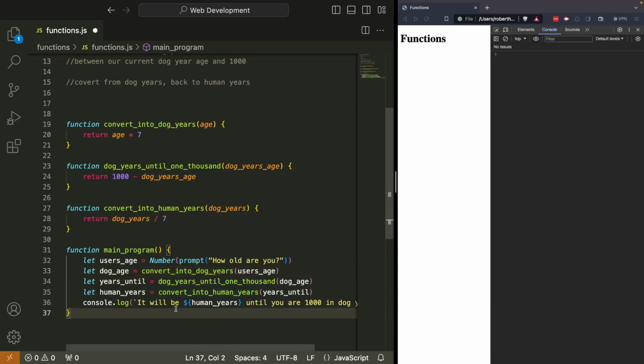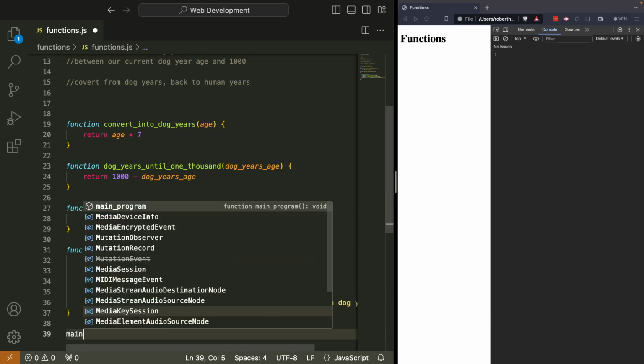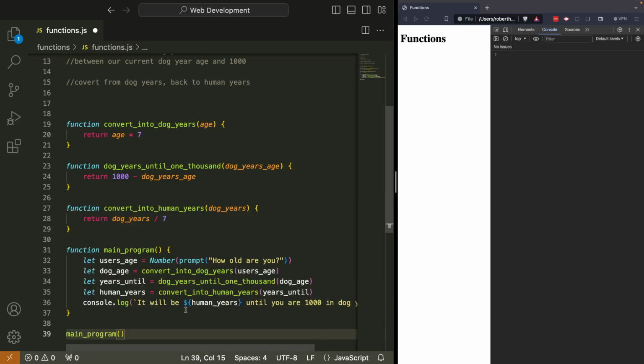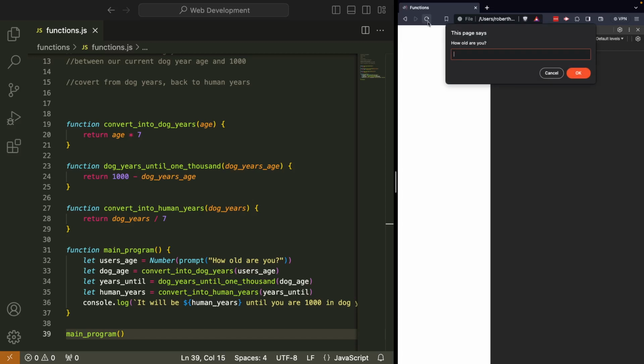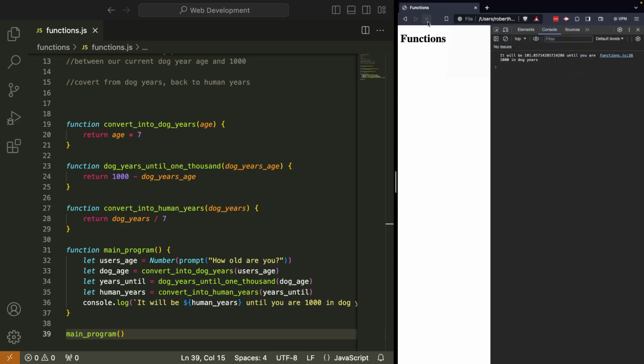Really clean. And then we just have to remember to call main program. Now, when we run it, I tell it I am 41, and it says it will be 101.857 until you are 1,000 in dog years.